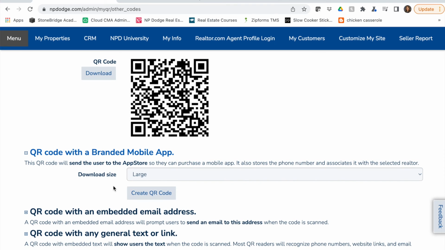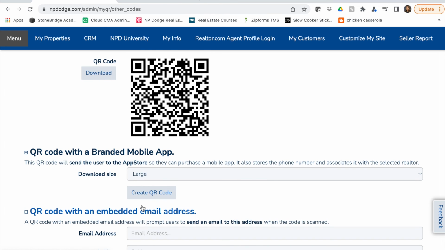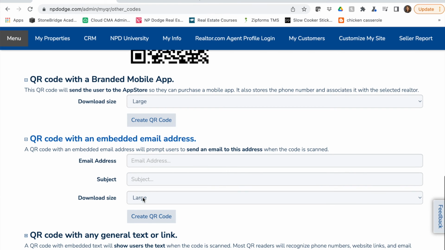You can create a QR code with your branded mobile app. You also have the ability to do this in your My Info under Website Admin. Another thing you can do is a QR code with an embedded email address. So the same thing as if you're doing a text, you put your email address in here, the subject line, and then create the QR code. If someone scans that QR code, it will automatically on their phone prompt them to send you an email.